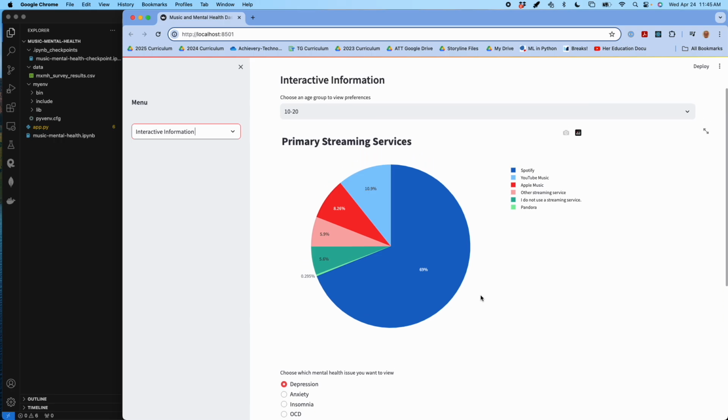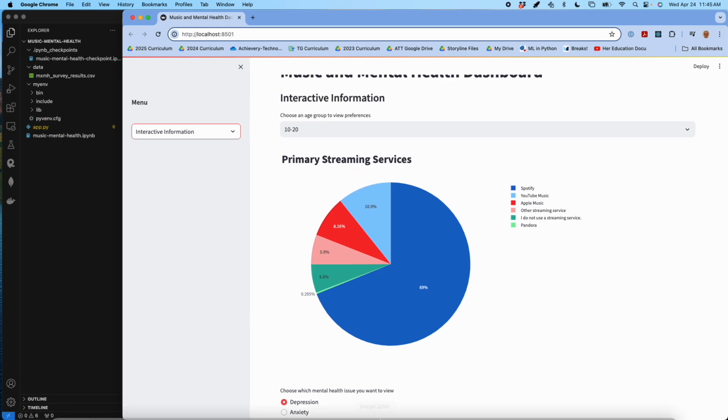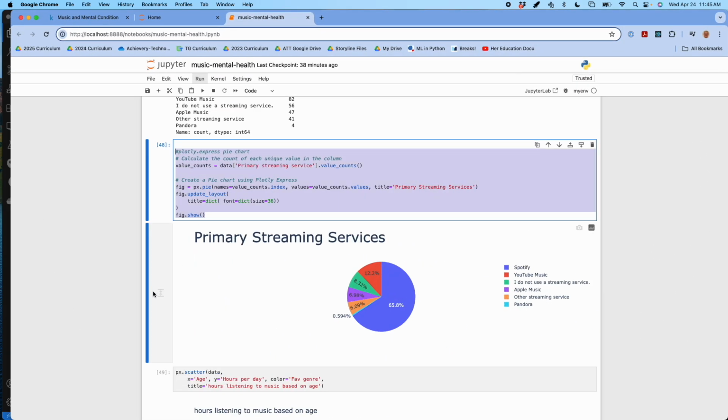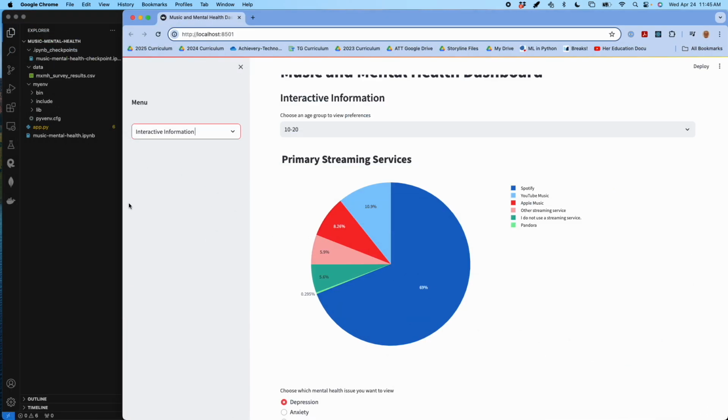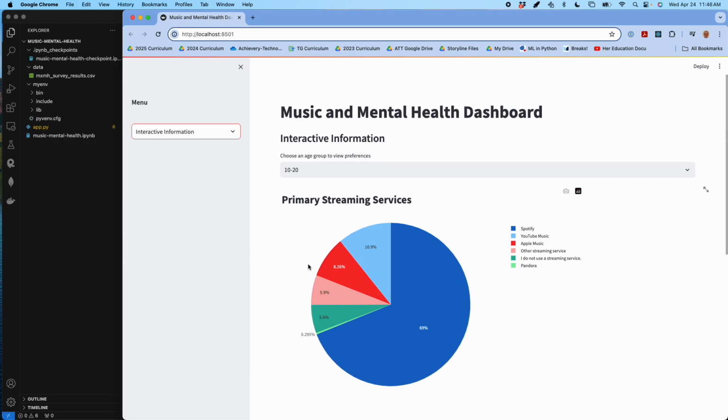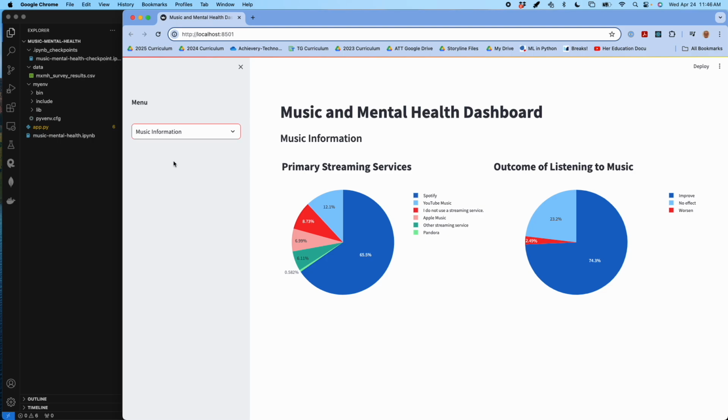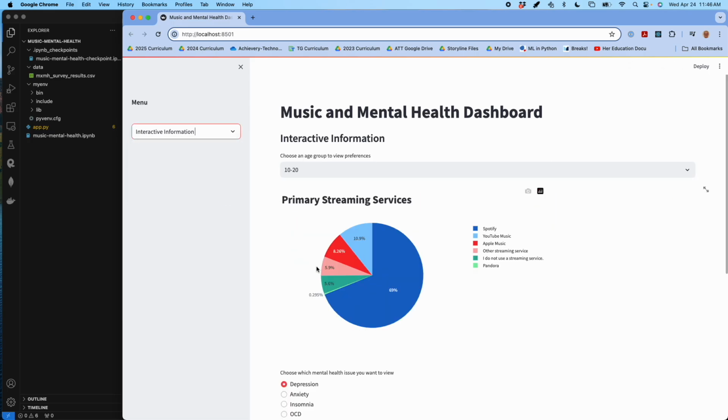This is an example of starting with your Jupyter notebook and then playing with the data, cleaning the data, plotting it, and then taking that information that you've worked on in your Jupyter notebook in order to create a nice dashboard with Streamlit. Streamlit works really well for displaying data for users, both static data here as well as interactive information.